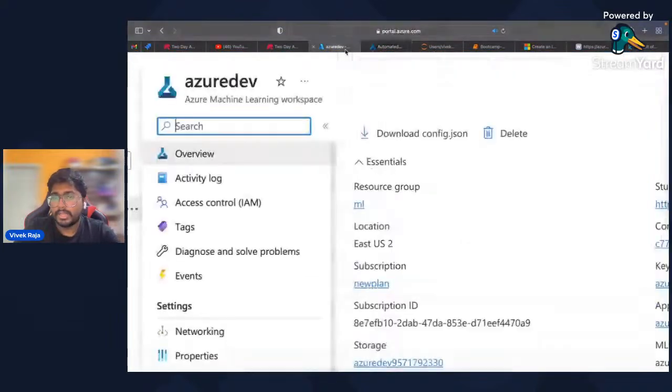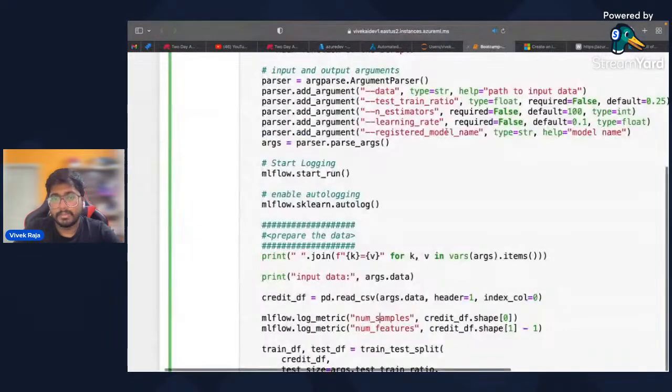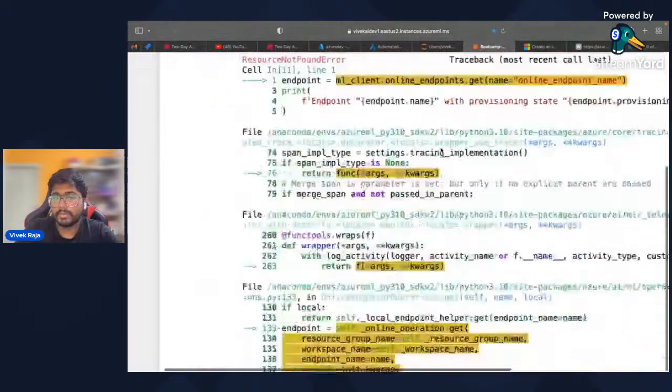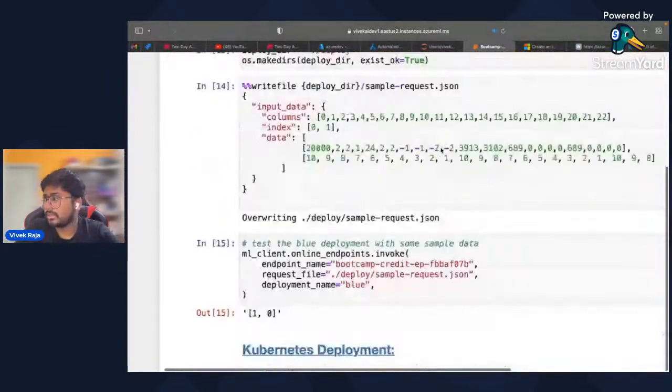So now let's go back again to the original stuff where we were able to deploy. Now we were able to access the deployment as well. So we were able to send a request and get this response.